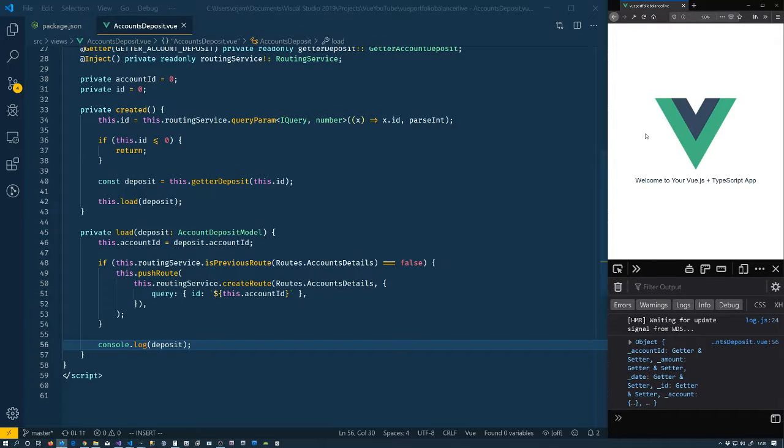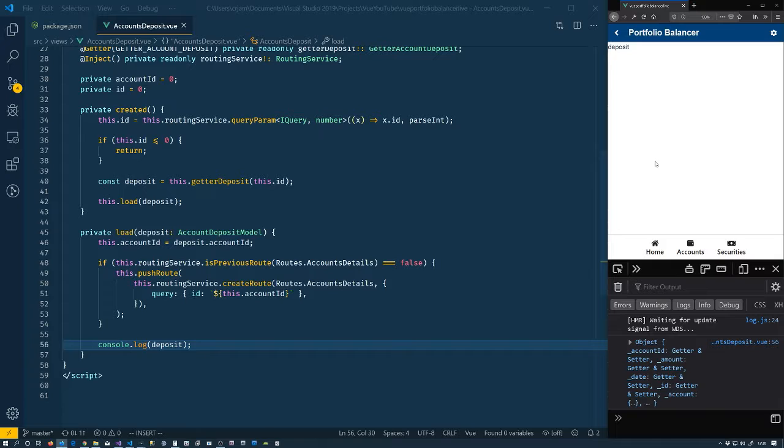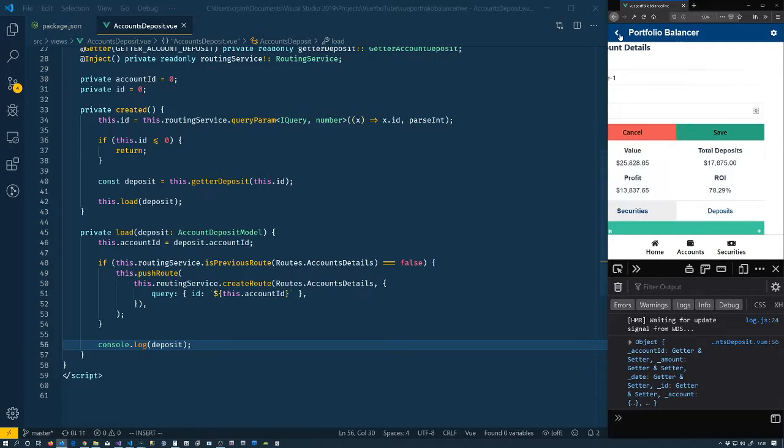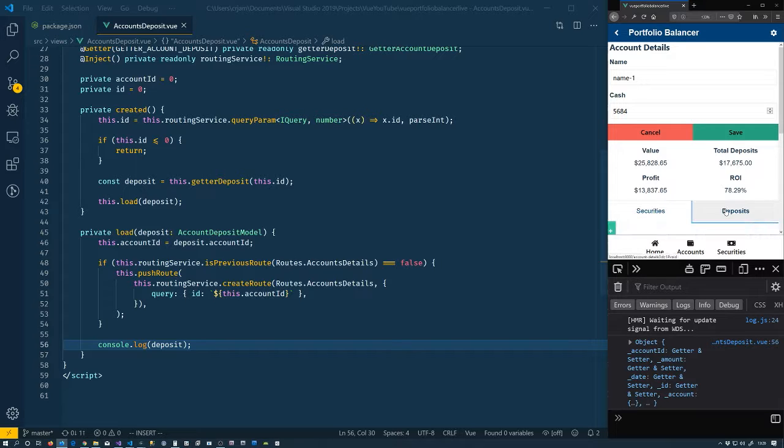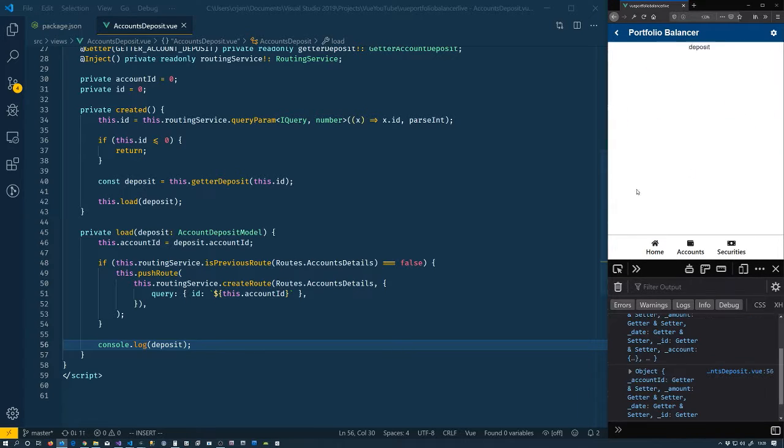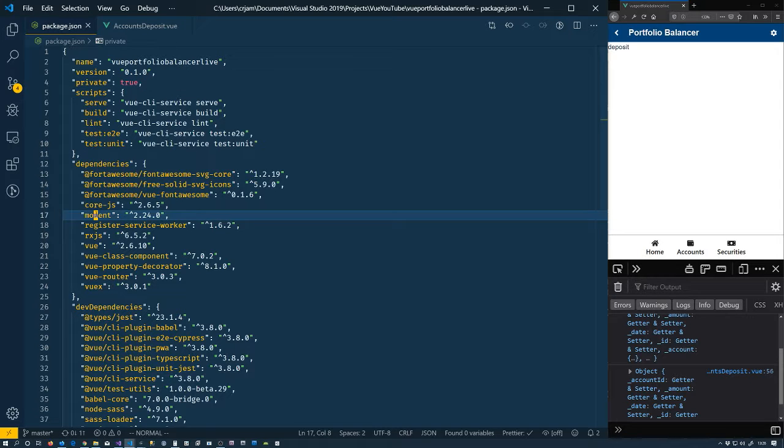Refresh. So we have our console log statement there, and our little back arrow is showing up here, and we go back to the right account. So that part's all working. I've already installed it here, but we're going to start working with some dates and times and all that, so we'll just use moment JS.